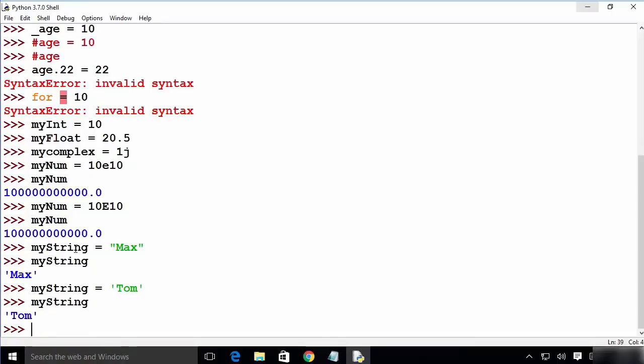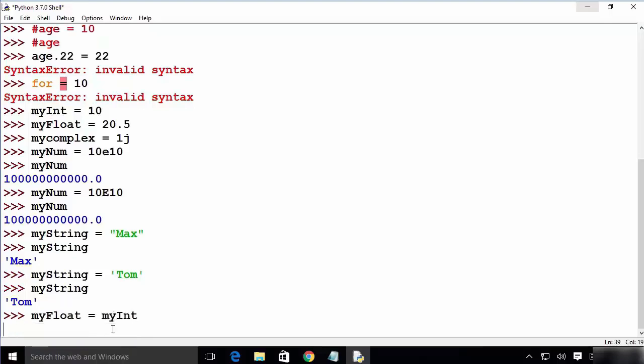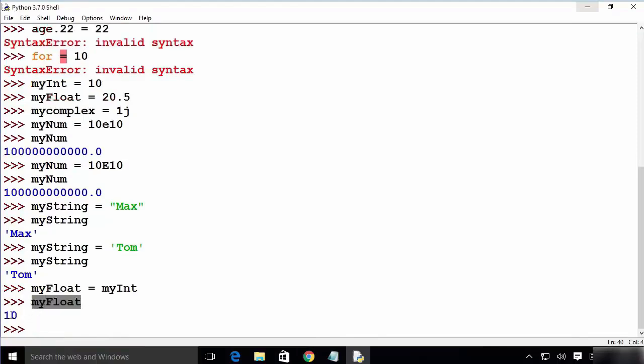Now you may have noticed one more thing here: reassignment of the variable is possible. So first I have assigned the value Max to this variable my string, and then I have reassigned some other value Tom to the same variable my string. So reassignment is possible. For example, I'm going to take my float variable and assign to it the value which is stored in my int variable. So I'm going to just write my int here and then press enter, and let's see what is the value inside my float now. And you can see it gives us the value 10.